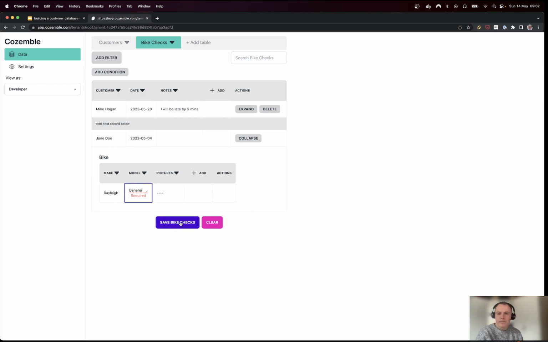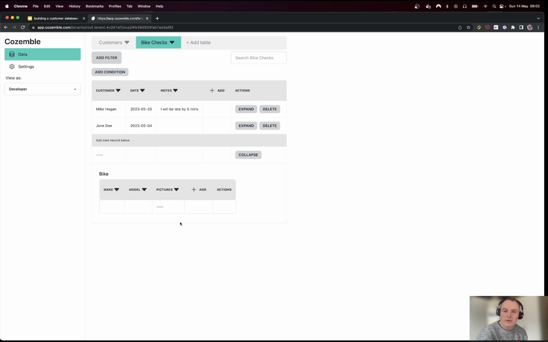Say this is bike checks plural. I don't like that. So you can rename, you can give the table its singular representation and its plural representation. And then if I try to save another bike check, it'll be singular.